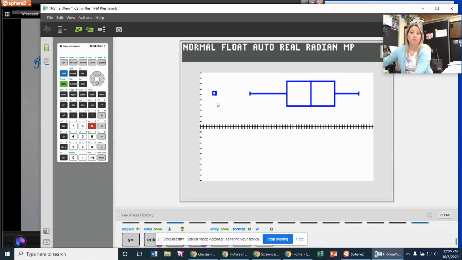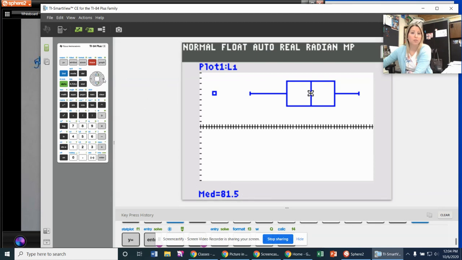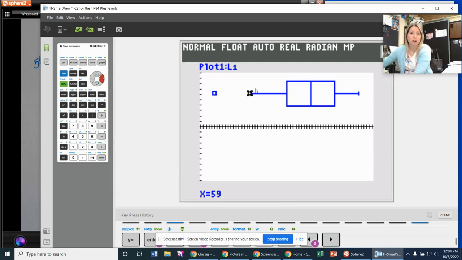Now if I press trace, I get my spider and he tells me all the values of each of these lines in my box plot, and I'll go all the way left, look, he even tells me the value of my min, quote unquote, even though this is now my min, because this guy's an outlier. He doesn't actually fit with the data.